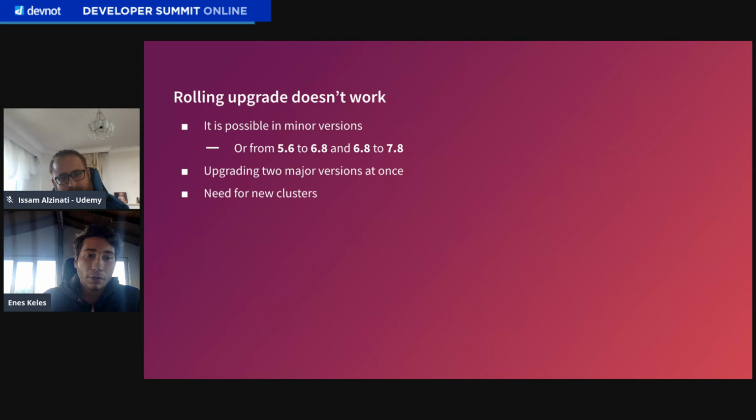So we checked alternatives for that. One of them was the rolling upgrade. The rolling upgrade is changing the version of a node at a time in your cluster. So for example, you have 3 nodes. You change the version of the first node, and you move to the other, and you move to the other. During the upgrade, you have different versions in your cluster.